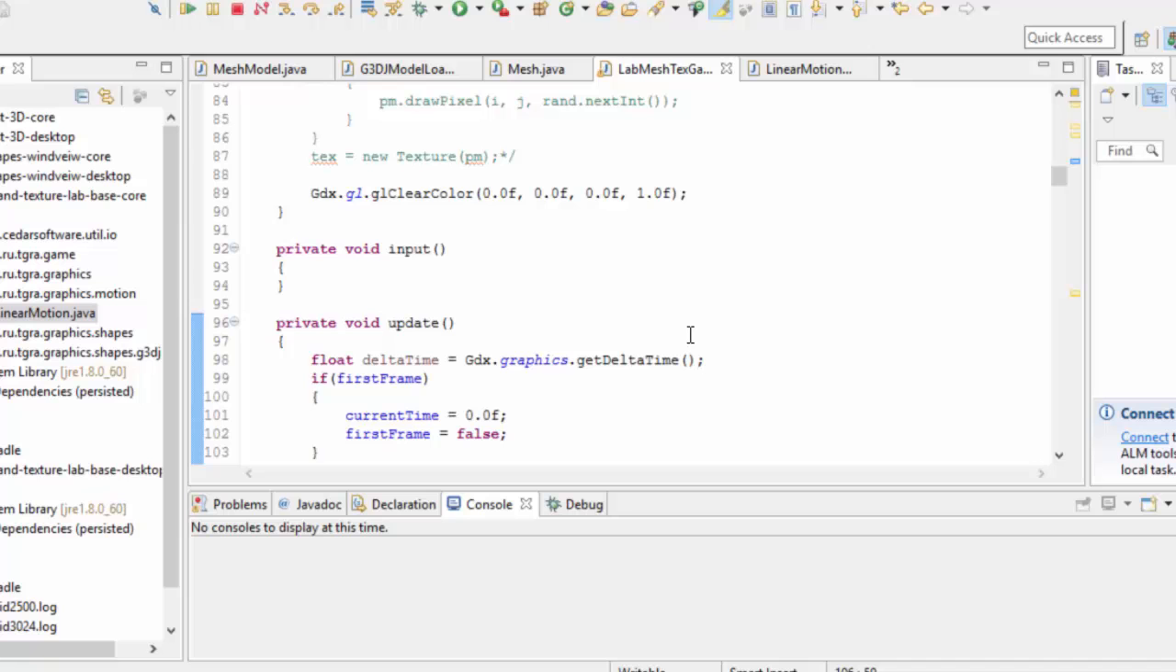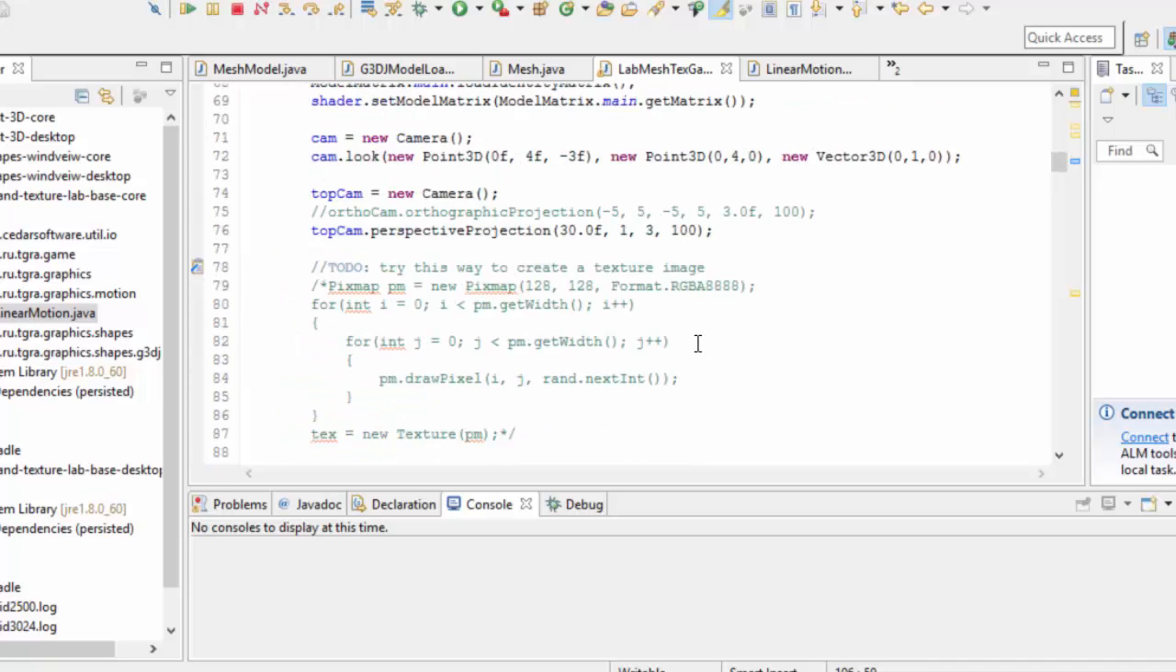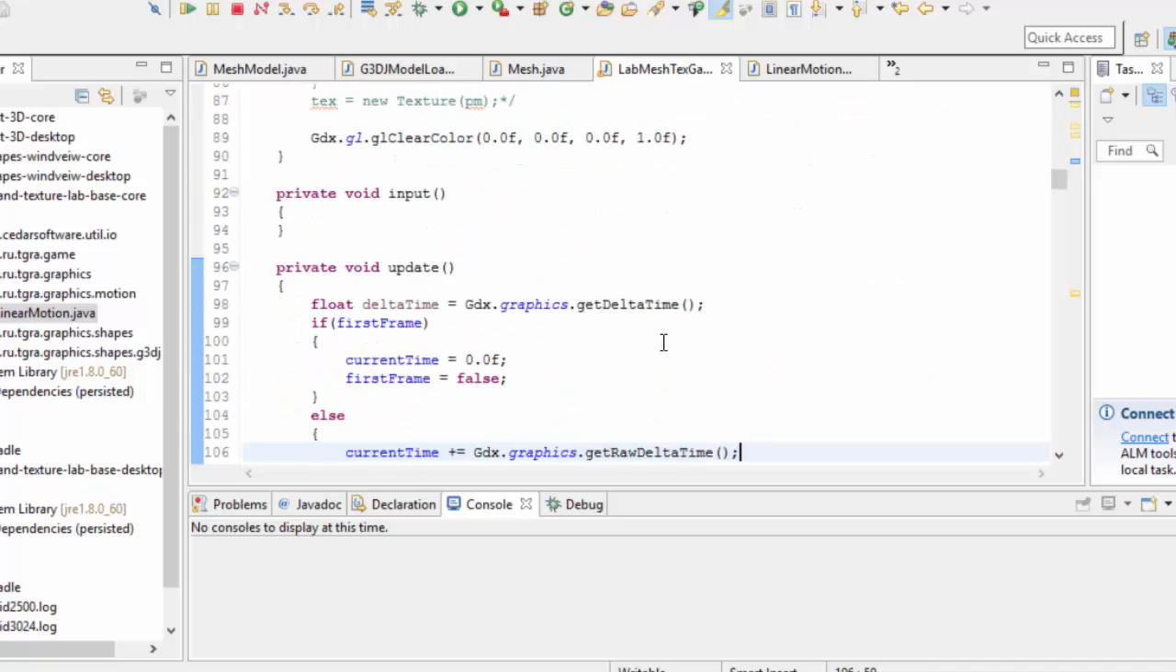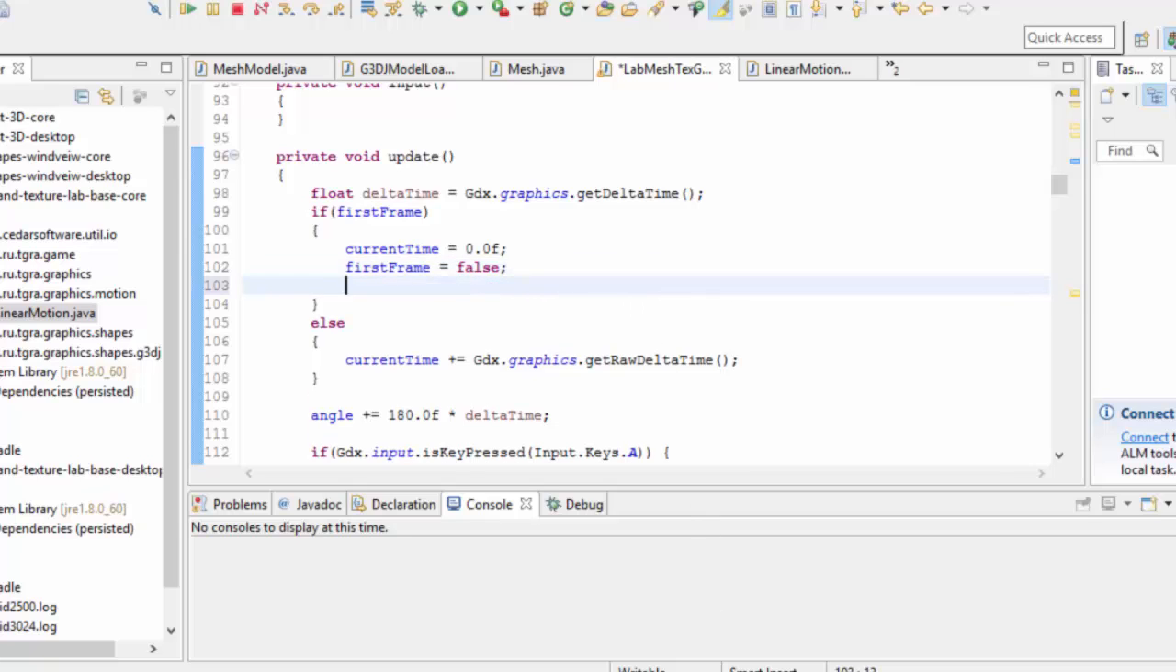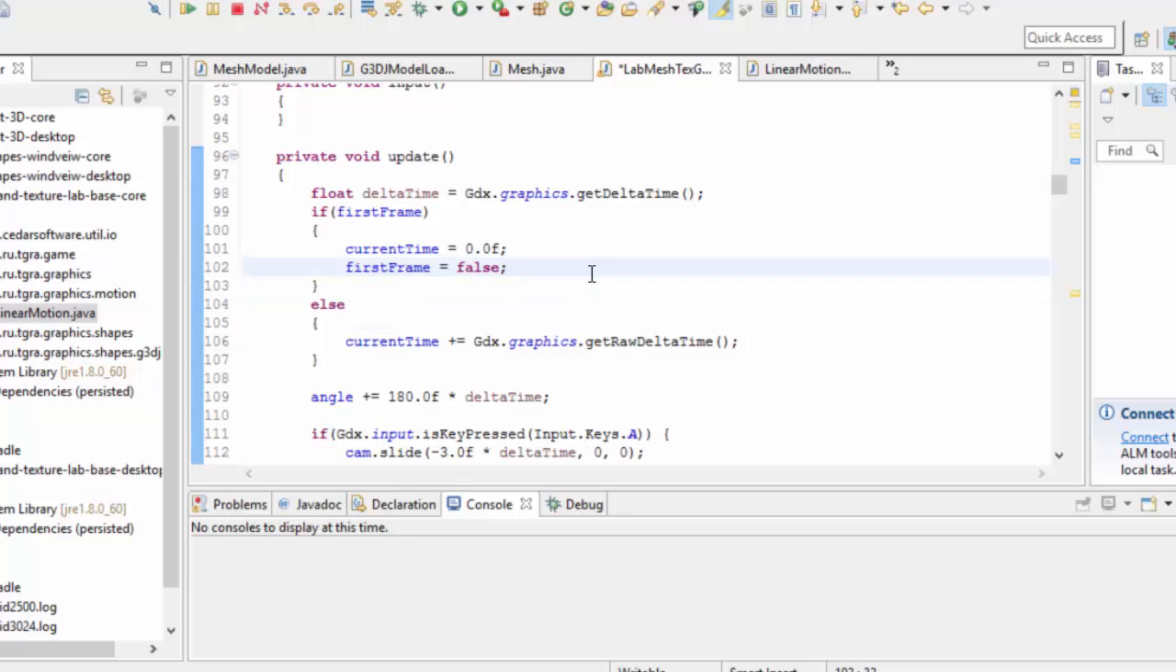Okay, this is one way. We could also just say in the beginning, or if first frame, we could build like an offset. We could use the System dot current time millis. And we could say in the beginning we set some offset to this, and then in every other frame we say current time equals current time millis minus the offset. But then we have to work that into seconds as well. You can just experiment with that.